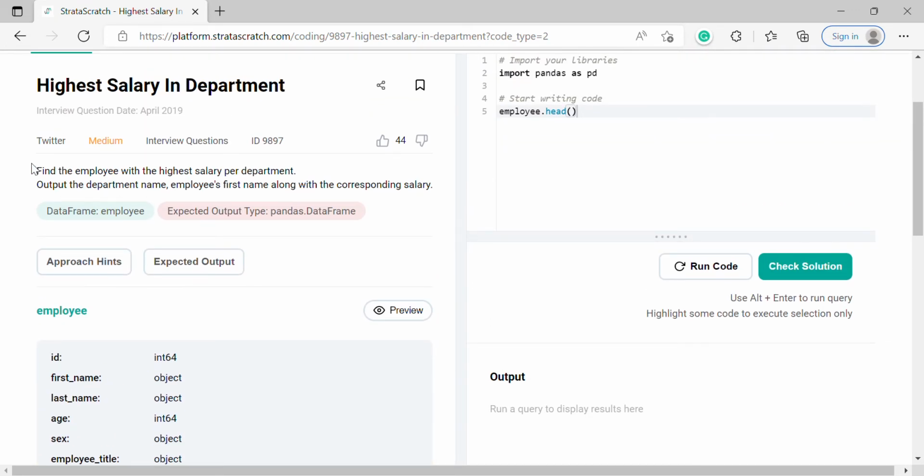Okay, let's move on. What the question is asking: find the employee with the highest salary per department. We need to output department name and employee's first name along with the corresponding salary. So, looking at the question, how do I structure the problem in my head? We need to find the employee with the highest salary per department.